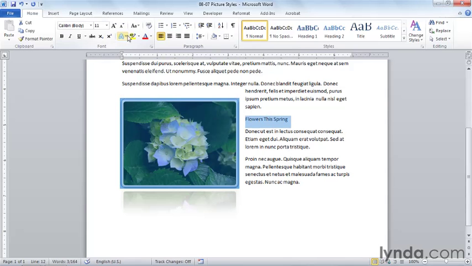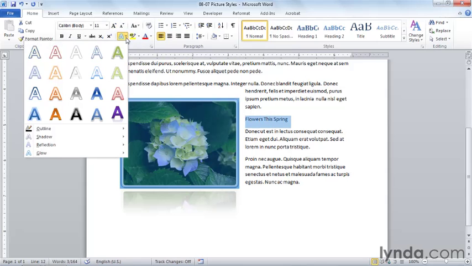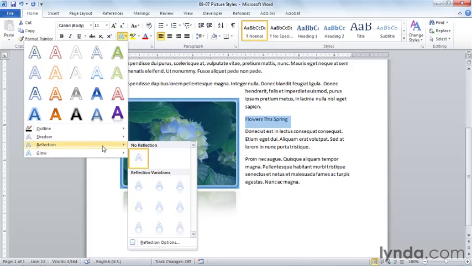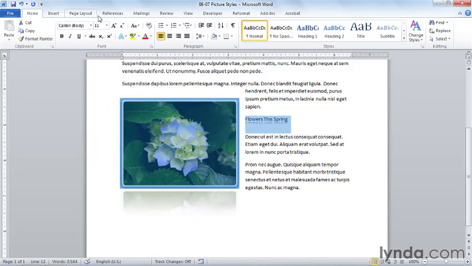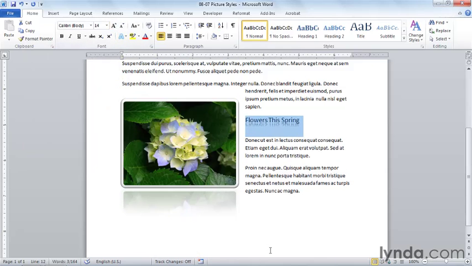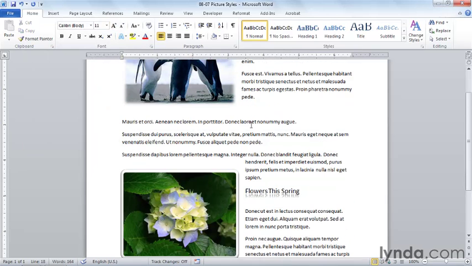So we can go to our text effects here and we can choose a reflection that's a half reflection, much like this. Kick our text size up a couple of notches, and notice now that we have a look that's shared between our image and our text. Very powerful design elements in both places.